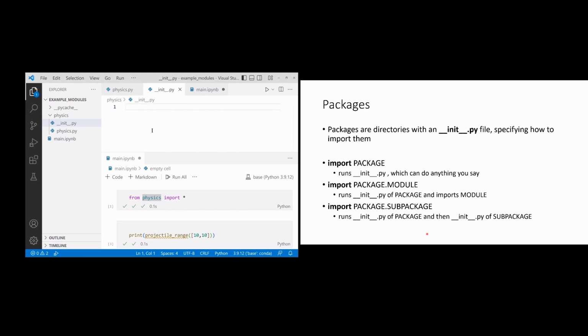And so I'm going to write that this should run from .physics. So when we have that same module in a package of the same name, we need to use this .physics to specifically refer to the module. But from .physics import star. Now we can write anything we want here, because remember that running an import is effectively the same as writing the code in the file. So I'm going to save that.